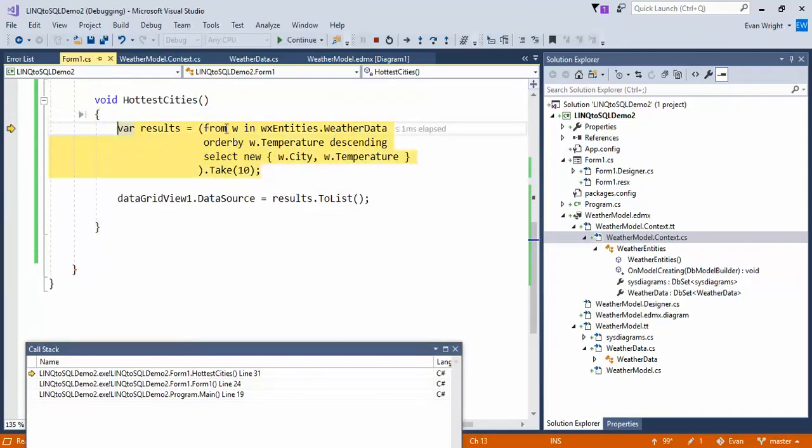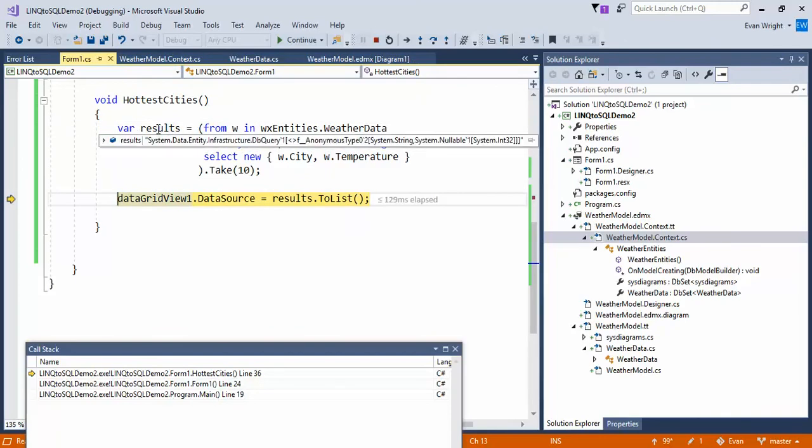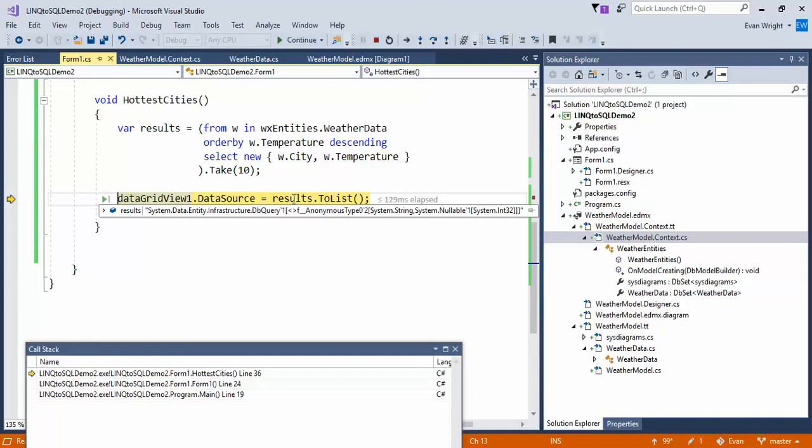And now it is going to execute our Linq query. And there's our results. Who knows what the type of that thing is. It's system data entity infrastructure DB query of all sorts of nullable things. The important thing is though, we don't need to know that. That's what var is for. Var means let the compiler figure out what that long, horrible type is, and then let's take our results and dump them into data grid view 1.